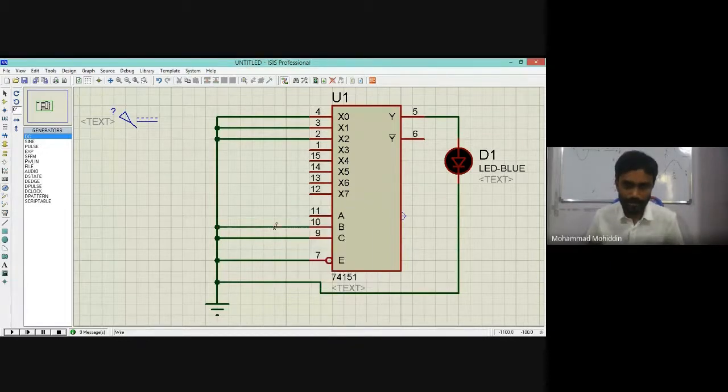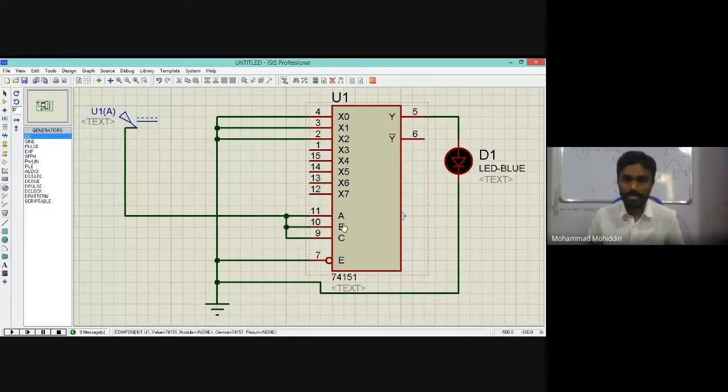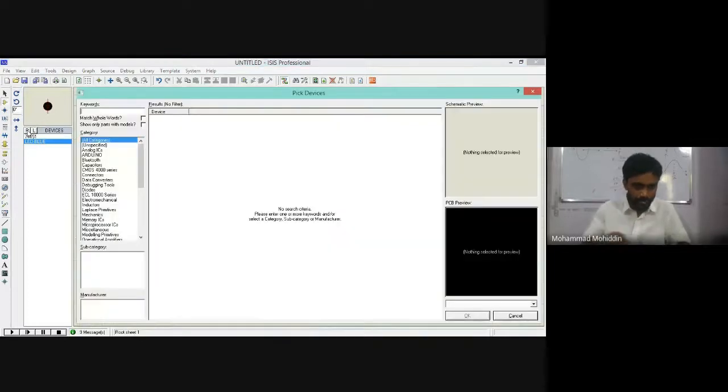See, what is the value of 1, 1, 1? All selection lines I changed to 1. 1, 1, 1. What is the meaning of 1, 1, 1? 7, right? So X7 will get selected. It doesn't matter with this. X7, whatever you have, that will come. Otherwise, I will take it as one switch. You can easily understand. See, one switch I will take.